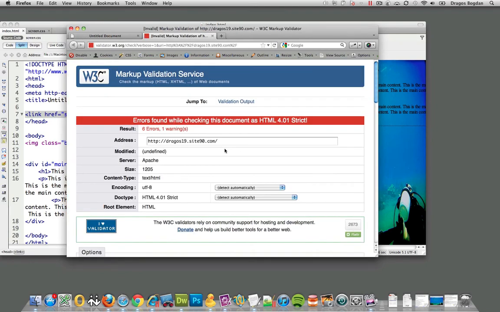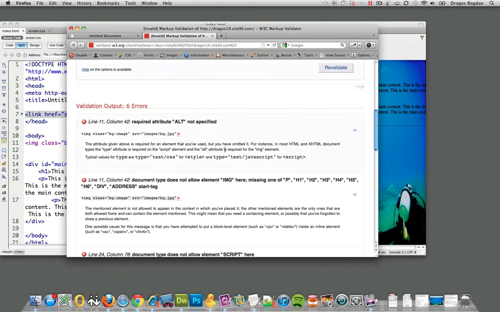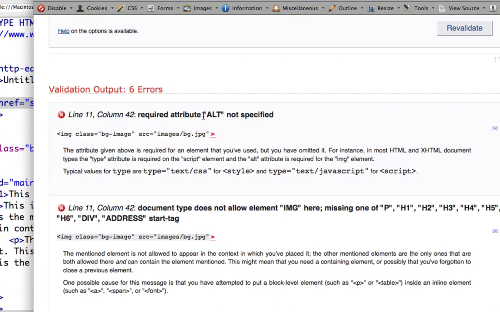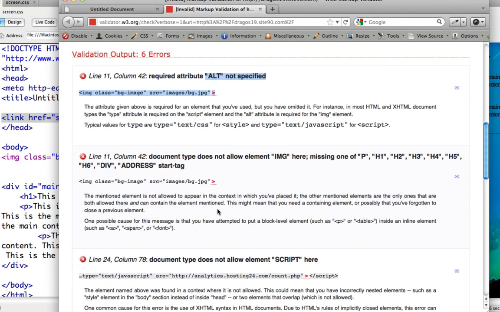Ugh! 6 errors and 1 warning. Okay, so this is definitely, I see that, that's okay. I could easily remedy that. I just need to put an alt attribute on my image. Of course I do. And then it says line 11: doctype does not allow element img here. This mention appears in the context you placed it.